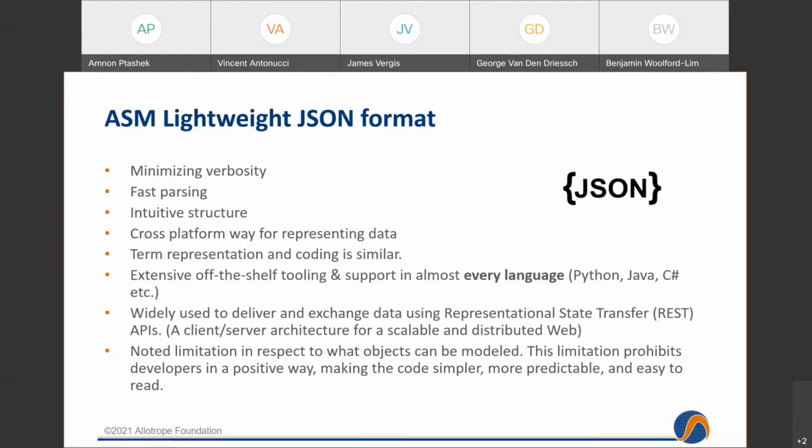The term representation for a business reader and for a coder is similar. It's very intuitive. Key value pairs, very intuitive, as we'll see in a moment. There is extensive off-the-shelf tooling to support almost every language. So for example, when we see our validator, we just picked an online validator off the shelf, and we didn't develop it, like in the case of the SHACL validator that we had to develop here. You have it in any language, whether it's Python, Java, C#.